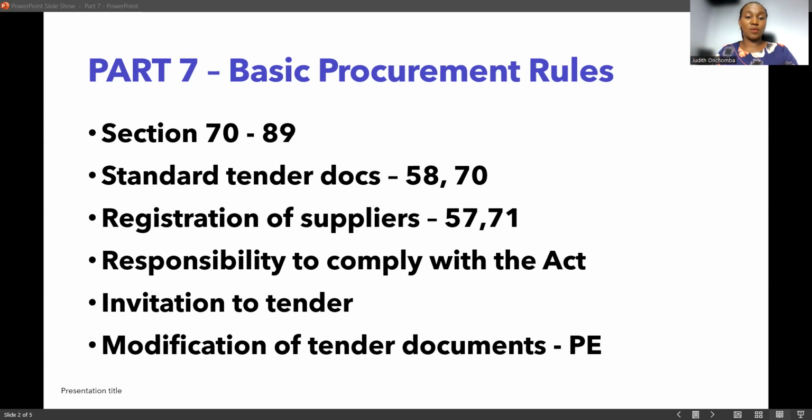Next, I would like to talk about registration of suppliers. This we also covered in section 57, where the head of procurement is expected to maintain a list of registered suppliers. We are told that application to be registered is continuous, but for inclusion into a list, you can do that periodically as prescribed.